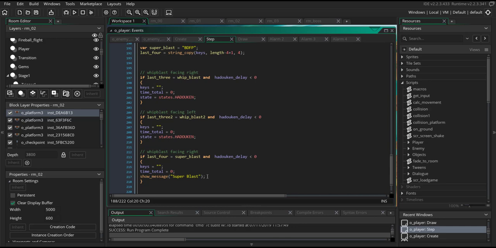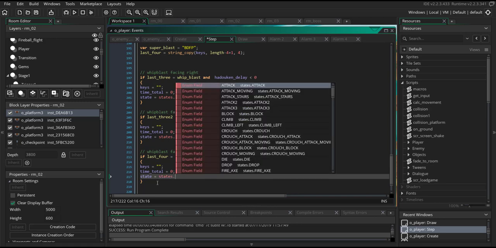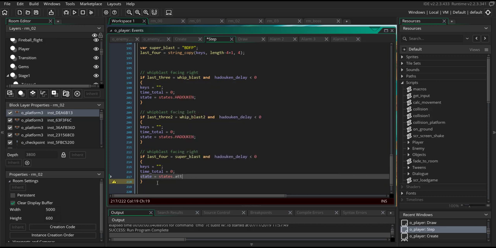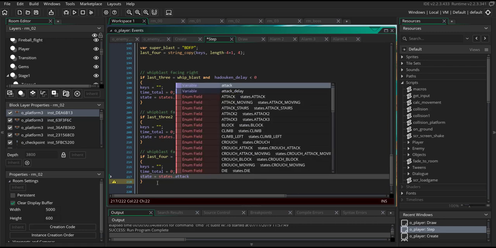I'm pretty sure it would override. Let me see here. Let's go to state equals states dot... I'm just trying to think of something that's clear and different, but short enough. I don't have any other super move type thing. So let's just go to attack 3, which is my kick.